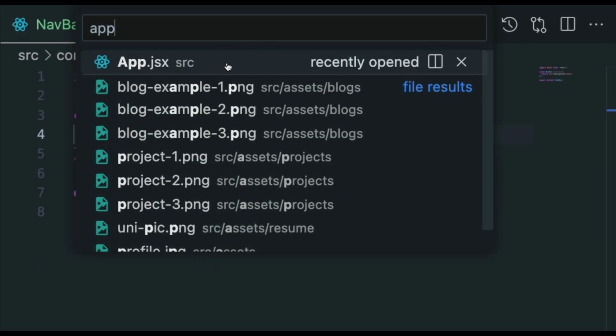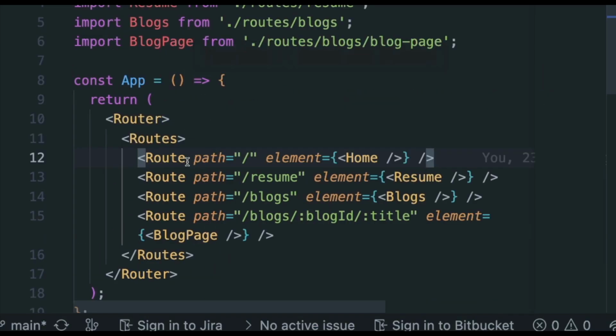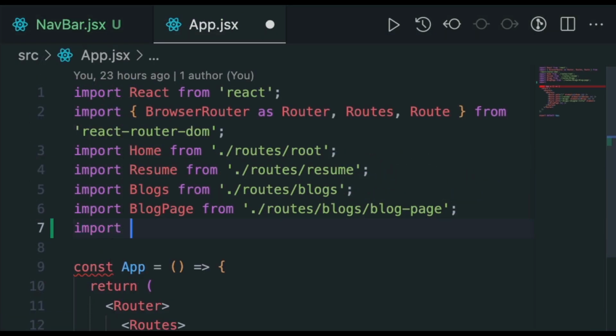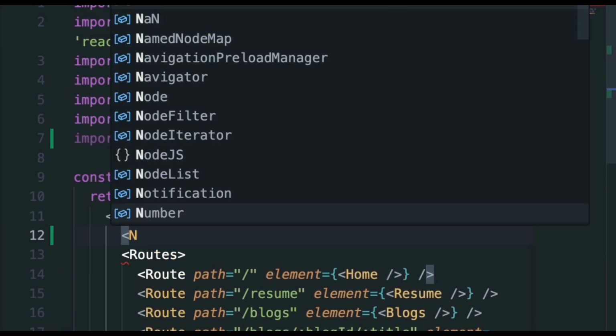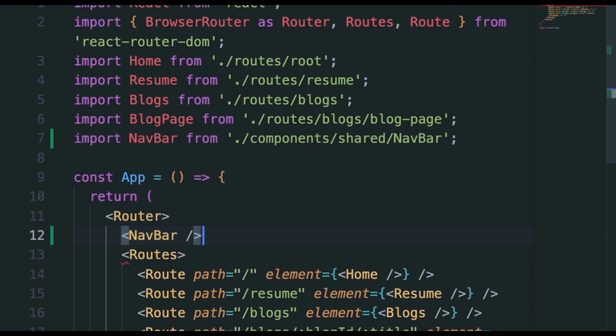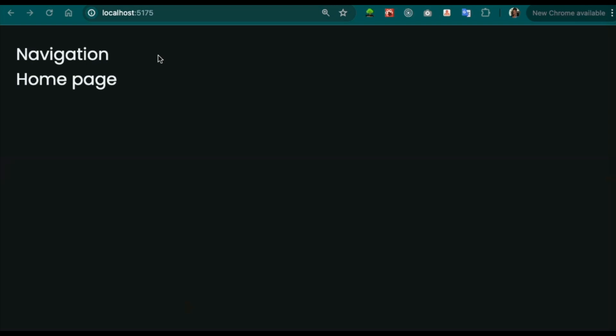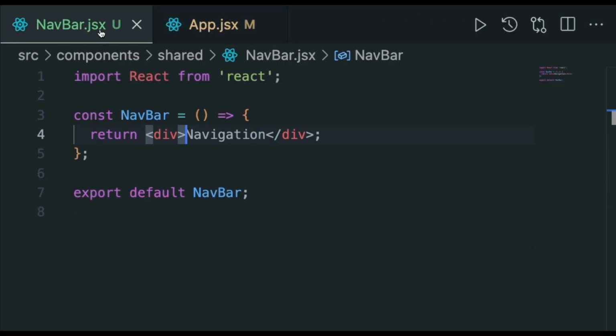In our app.jsx, we will import the navbar from components shared folder and render it before the route component. This is temporary and we will move this rendering to a different component later. Let's test this in our browser. Alright, we will navigate back to the navbar component and implement the navigation.